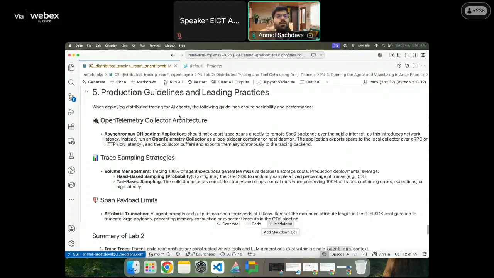So tracing and logging should be done asynchronously. That is one key takeaway. You should not be doing 100% of tracing. Generally, in production systems with high volume, 5% of tracing is good enough.